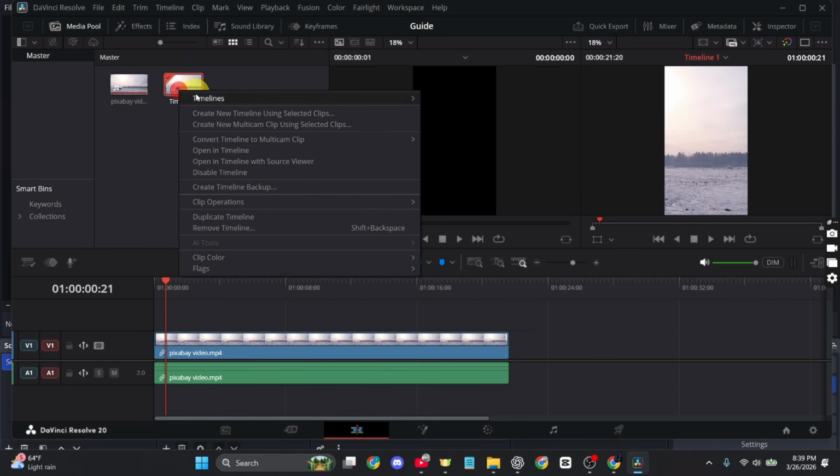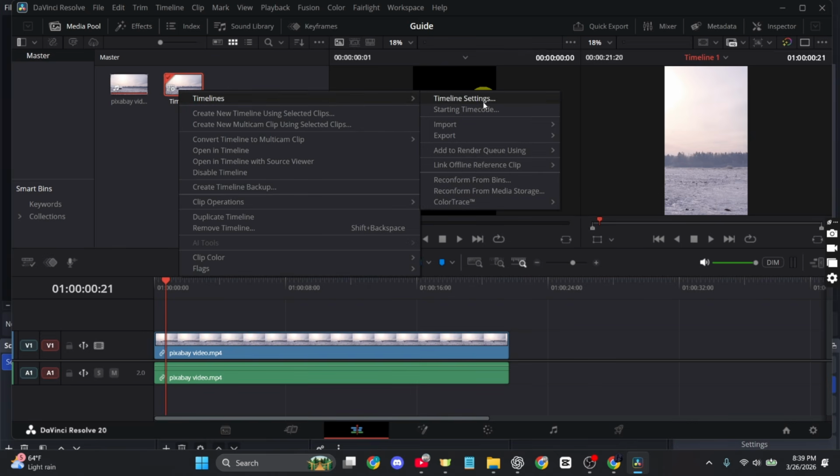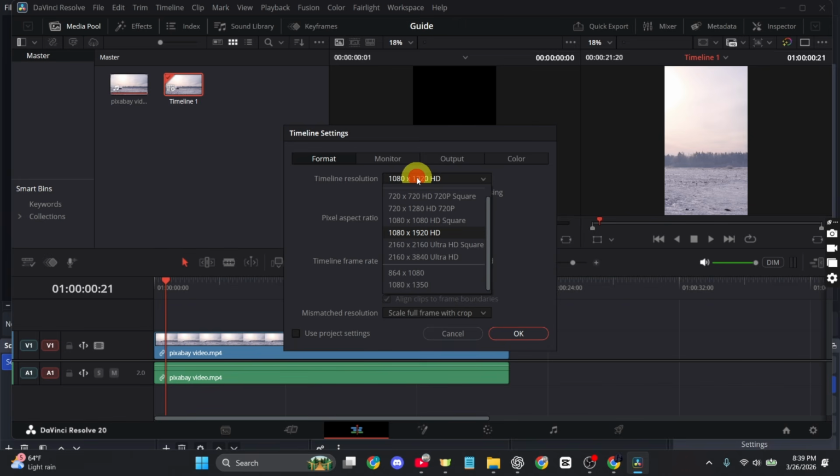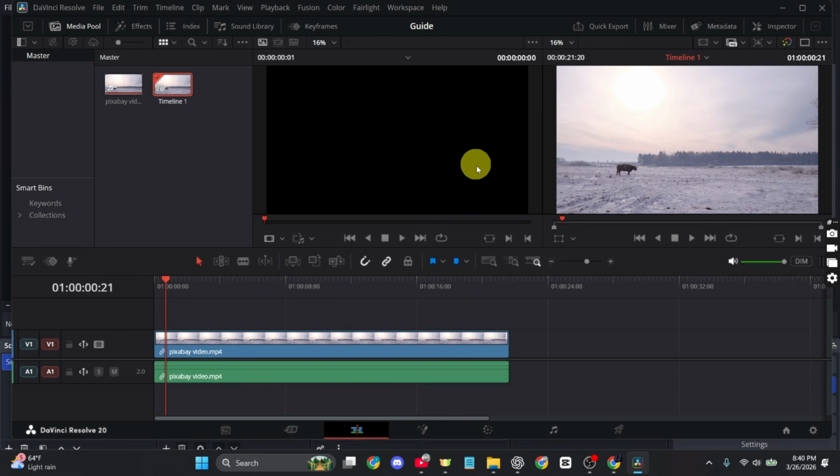Or you can also create a custom one. Just go to timeline settings and click on the drop down, and at the top you will see a custom option. Just click on it and you can choose your resolution. You can choose resolutions like 3840 by 2160, which is 4K. Just click on OK and it will be changed. And that's it. That's how you change the aspect ratio in DaVinci Resolve.